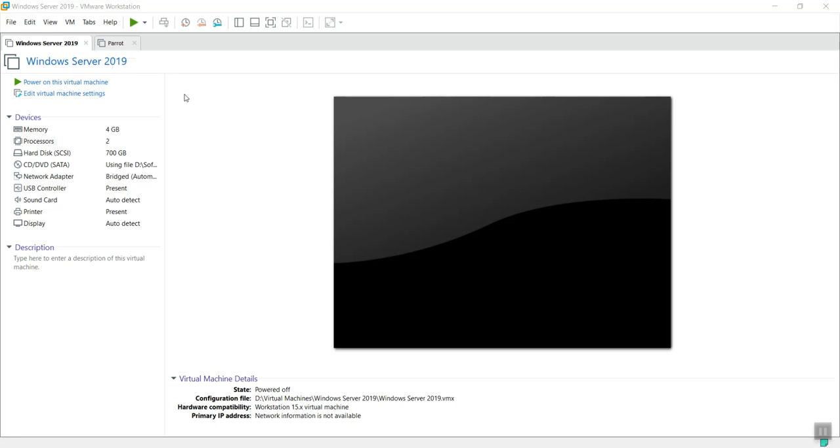If you see tab 1, which shows the Windows Server 2019, for this I have assigned memory of 4 GB, 2 processor cores, and a hard disk storage of 700 GB. For Parrot Linux, I have created it with 2 GB of memory. The number of cores assigned is 1, or the processor is 1 as per the workstation terms, and the storage is the same, 700 GB.